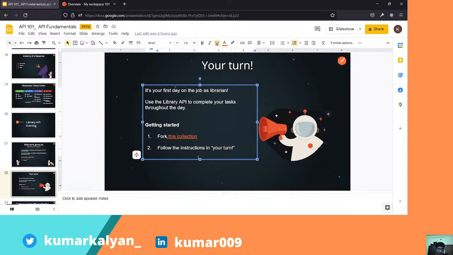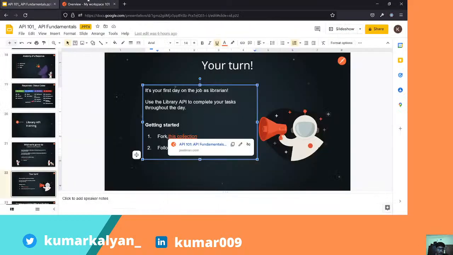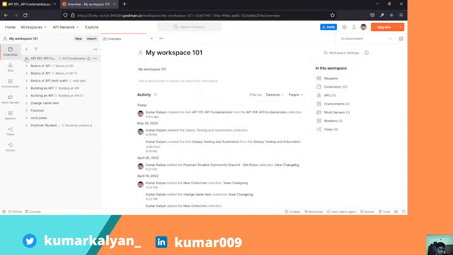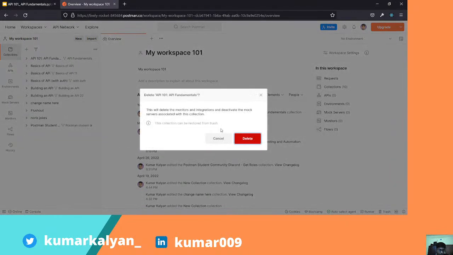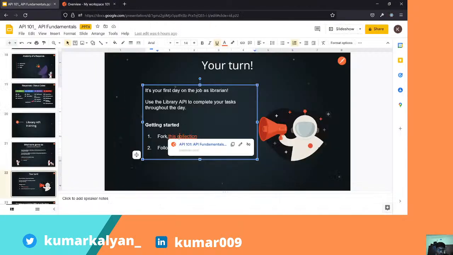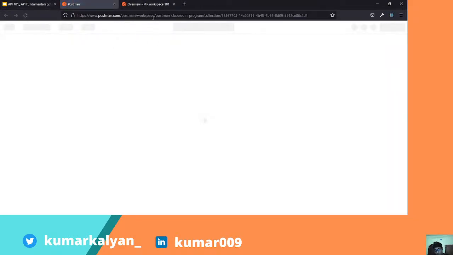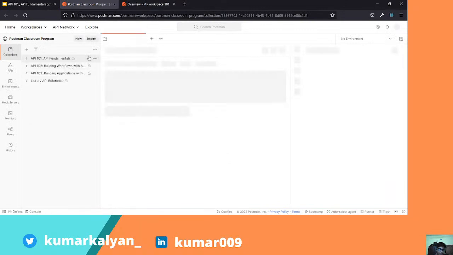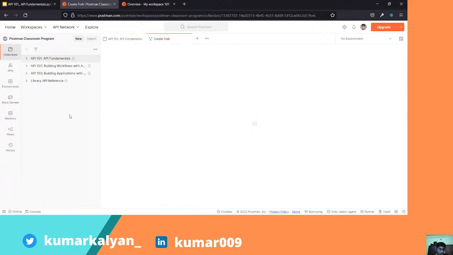Now you can fork this collection. So I am reforking this collection. Before that, let me just delete this. So you can simply click on this link, and you will be redirected to a workspace in Postman. Now you have to grab these three dots and then hit create a fork.